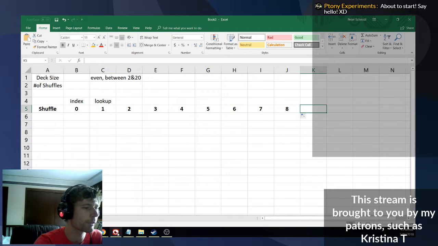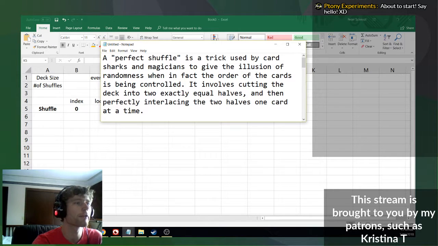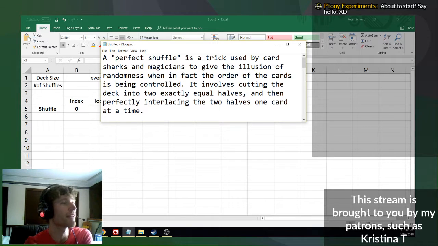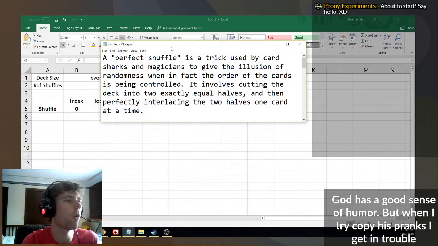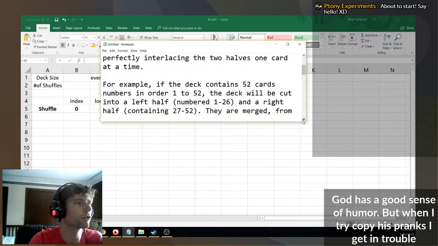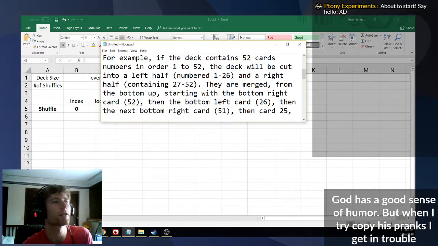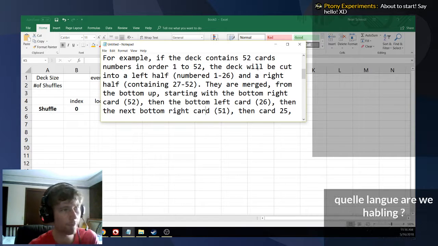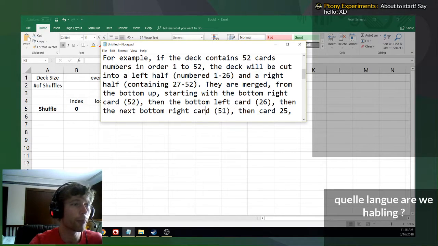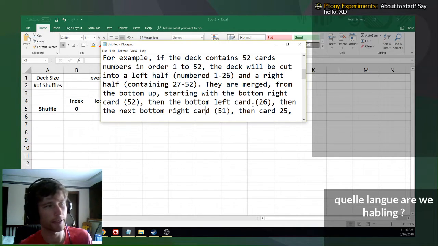So let's read the challenge real quick. A perfect shuffle is a trick used by card sharks and magicians to give the illusion of randomness when in fact the order of the cards is being controlled. It involves cutting the deck into exactly equal halves and then perfectly interlacing the two halves one card at a time. I don't know if anybody can actually do that. So for example, if a deck contains 52 cards, numbered in order from 1 to 52, the deck will be cut into a left half, which is numbers 1 through 26, and a right half, which is numbers 27 through 52. They are merged from the bottom up, starting with the bottom right card 52, and then the bottom left card 26, and so on and so forth.